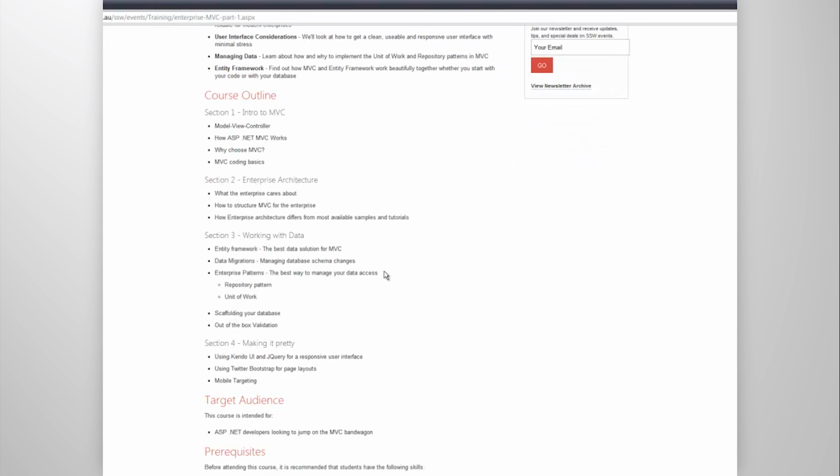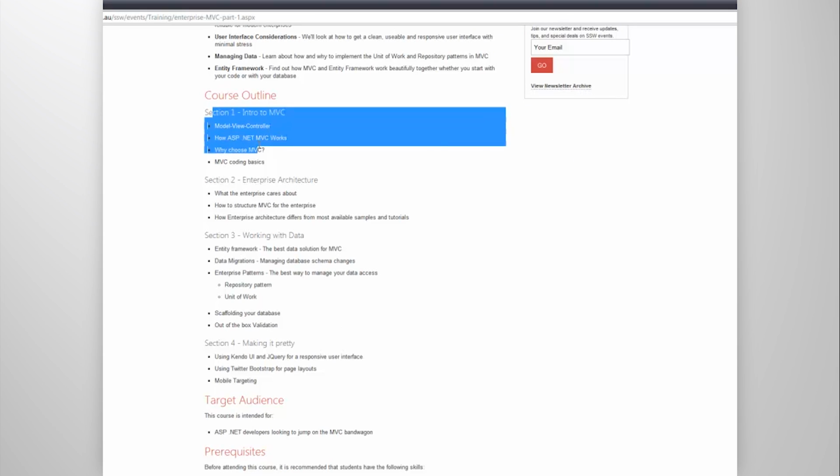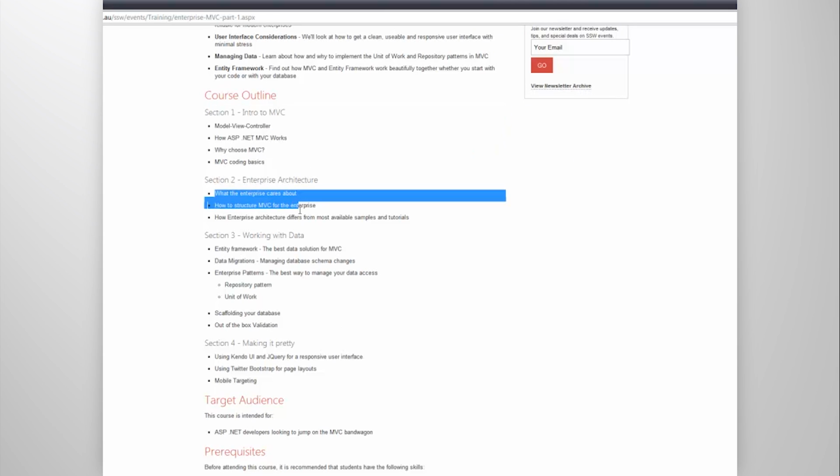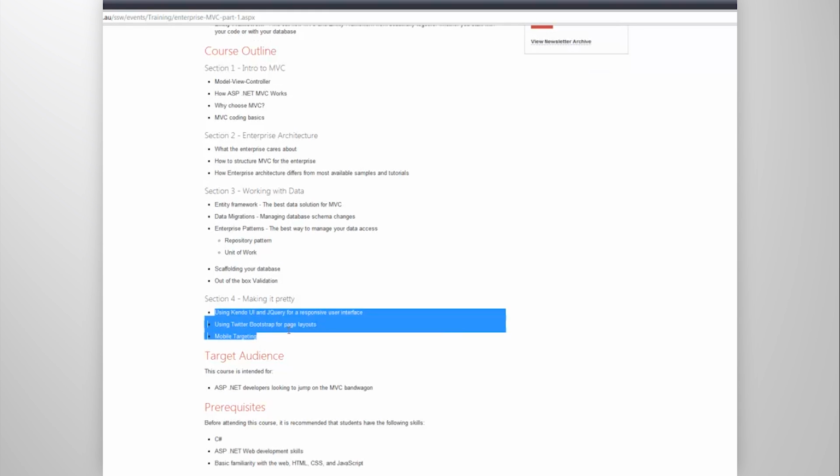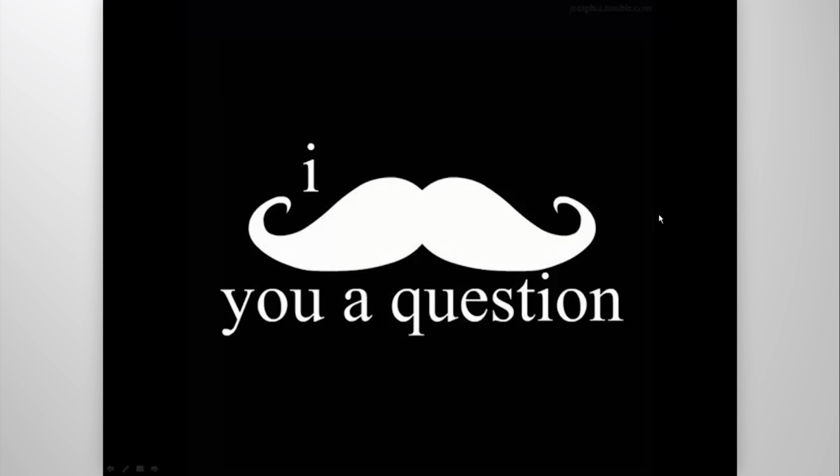So take a quick look at the session agenda. An intro to MVC, enterprise architecture, so what to look for, getting familiar with dependency injection, being able to use factory patterns, things like that. So we do get quite technical on these. Working with data, looking at Entity Framework code first, and also data migrations using Entity Framework. Looking at different enterprise patterns, scaffolding, looking at validation, and finally making it actually look pretty and usable. So definitely check out those two courses.